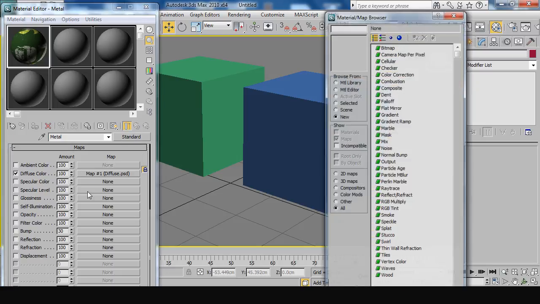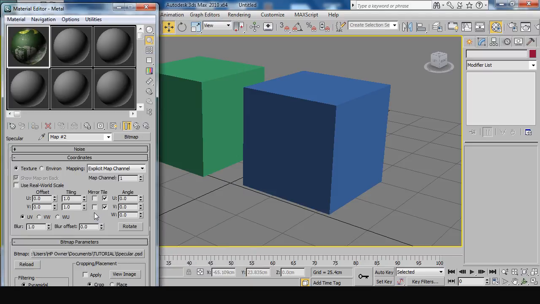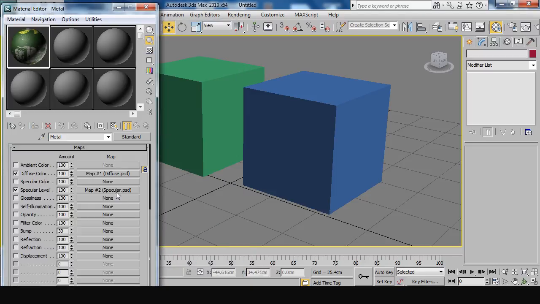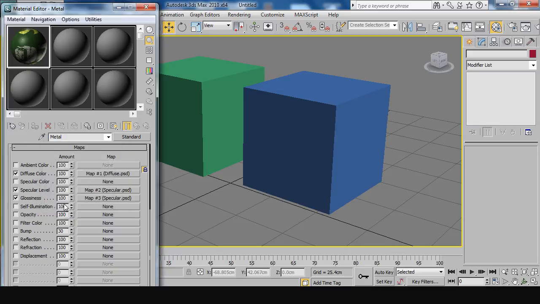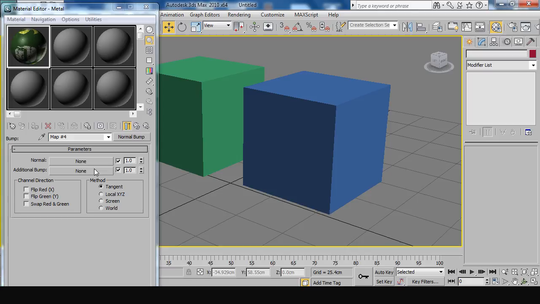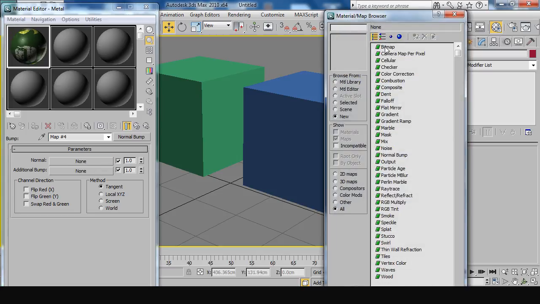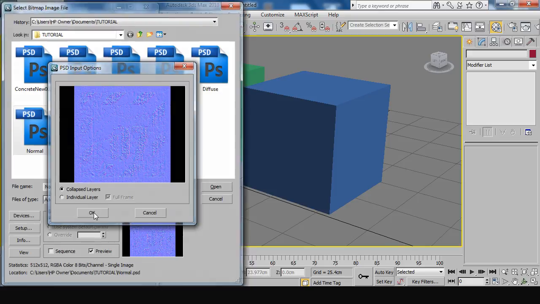Then we want to go to the specular level and we want bitmap, and we'll get the specular.psd, open that, make sure it's collapsed, and go back to the parent. Now we also want to put this texture into the glossiness slot, so we just drag it over and click on copy. Next we want to create our bump map, so we click on the space there at bump map and we want to make a normal bump, and in the normal slot we're going to put a bitmap and we're going to put normal in there. Collapsed layers, okay.